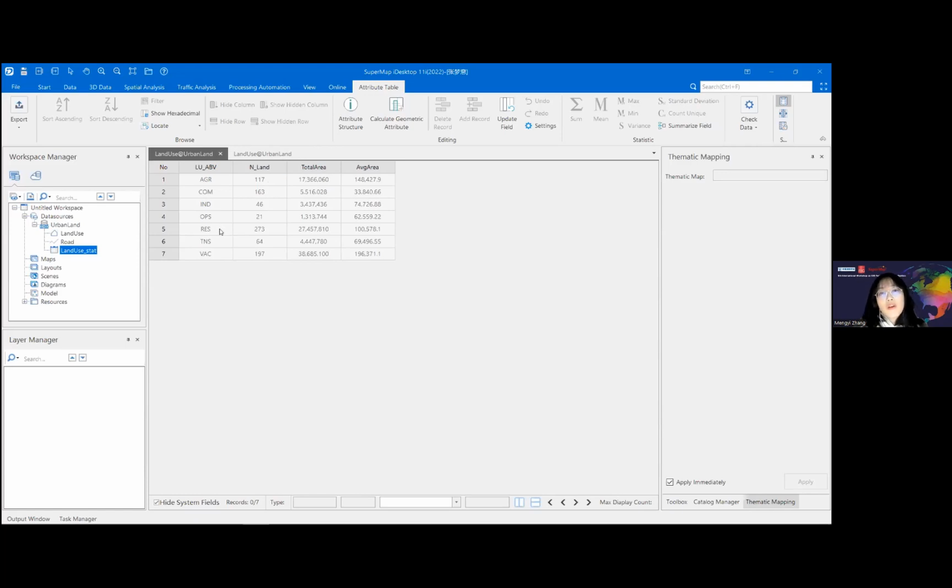Then, as we all know, usually we won't present this simple attribute table to an ordinary audience. They usually prefer some vivid and beautiful diagrams and graphics. So also inside SuperMap iDesktop, we can create traditional diagrams based on this attribute table.